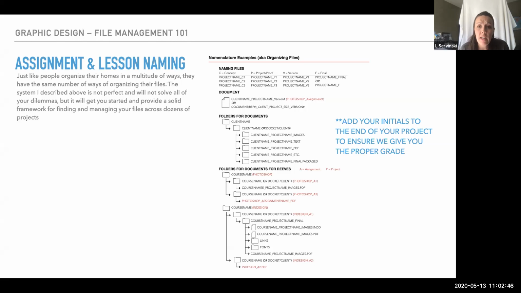Also, I put add your initials to the end of your project to ensure we give you the proper grading. Because if you all send us something that says assignment 1, and we don't know who it's from, and it's just saved onto our desktop, sometimes it just gets confusing. We download it, and it just says assignment 1, Illustrator. Well, we don't know which person's Illustrator that is, right? So just make sure that you're adding initials or your last name or something so that we know whose it is. And then that's it. The end.